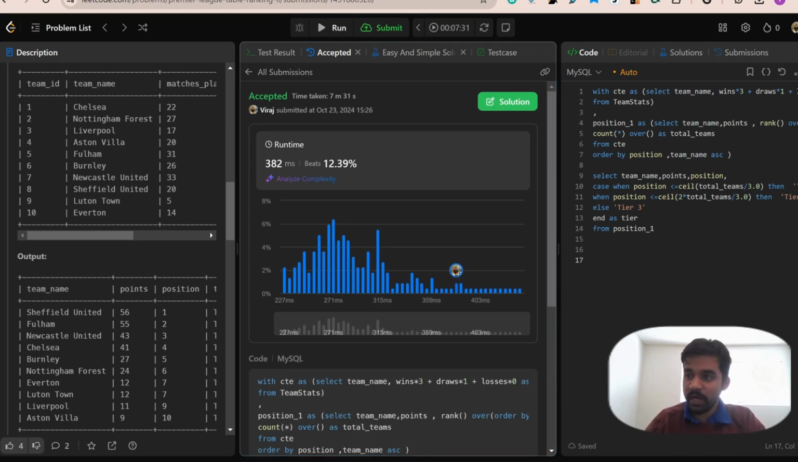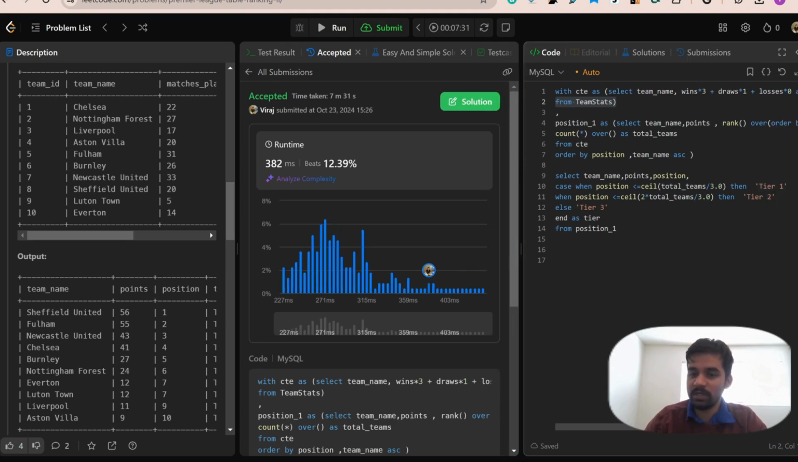The key concepts that we looked into were common table expression, which helps us create a temporary result set that we can reference later in the query, like over here, simplifying complex queries. Then we used the window function, that is the rank, and the case statement, which helped us to categorize rows into different groups based on certain conditions. And of course, the ceil function, which ensures that teams at the boundary between tiers are placed in the higher tier. So that's how we solve the Premier League table ranking problem. Understanding how to use CTEs, window functions and case statements is crucial for solving problems that require ranking, categorization, and tiering in SQL.